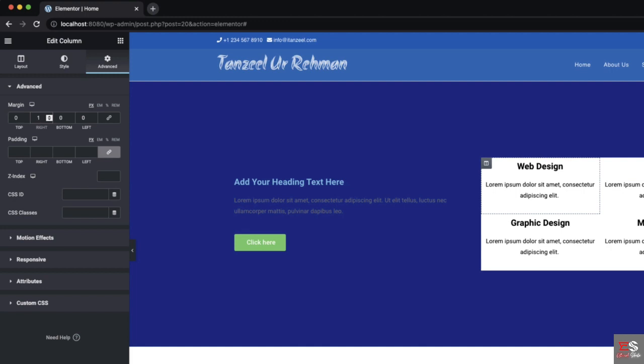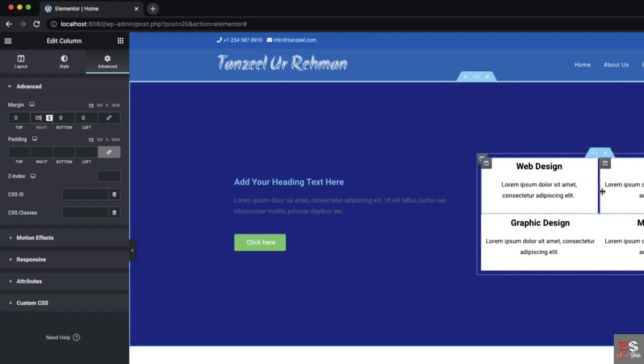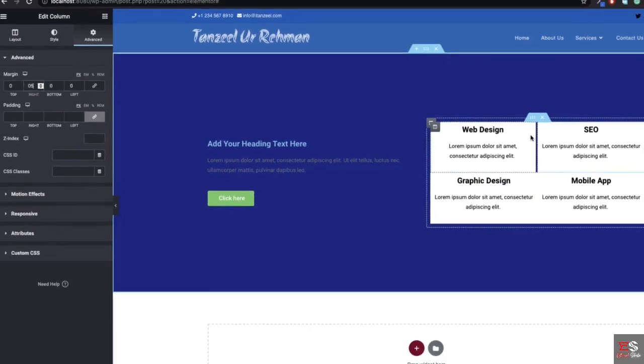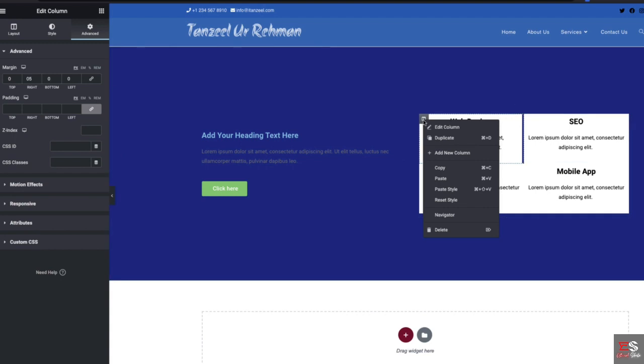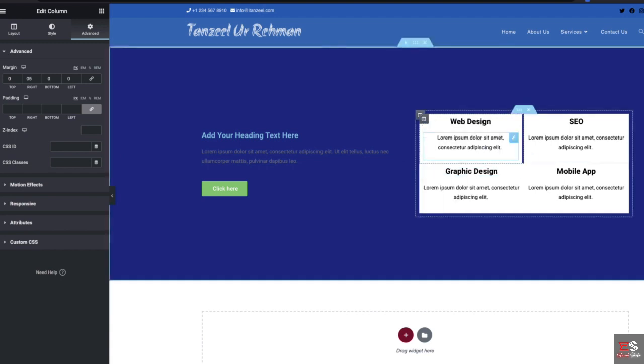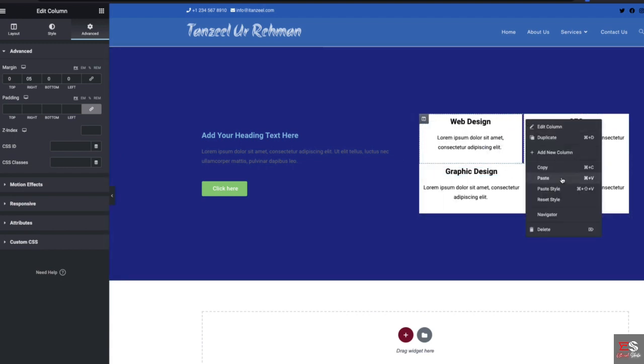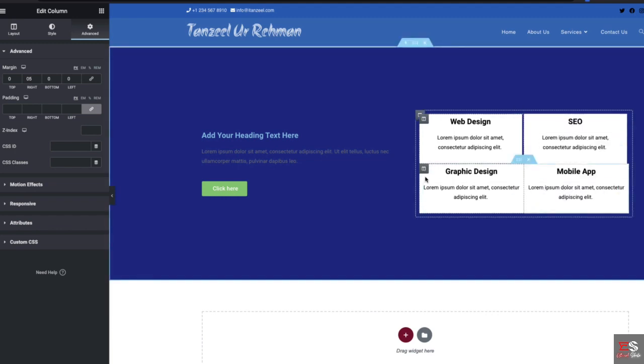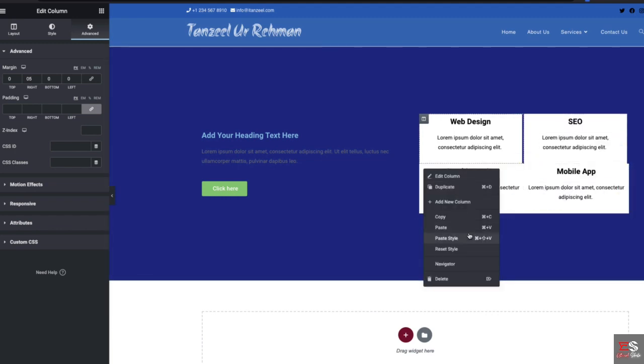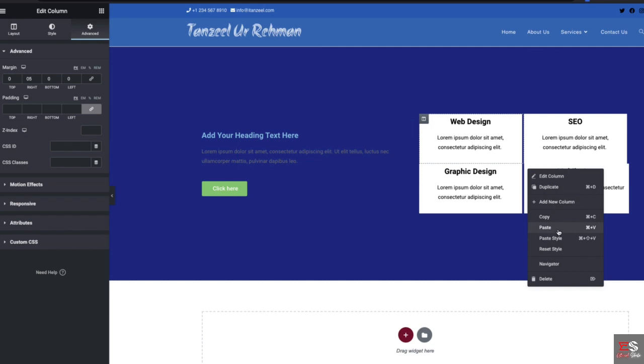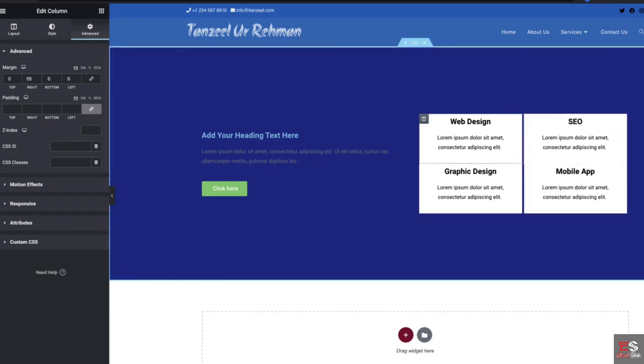So let's suppose that I say I want to give a margin from the right to be 5 pixels. And now you can see I do have some spacing. So now I want to give this margin to every side of the column. So what I will do is right click on this column and copy the style. I will right click on this column and paste the style, and I will right click on this column and paste the style, and again on this column.